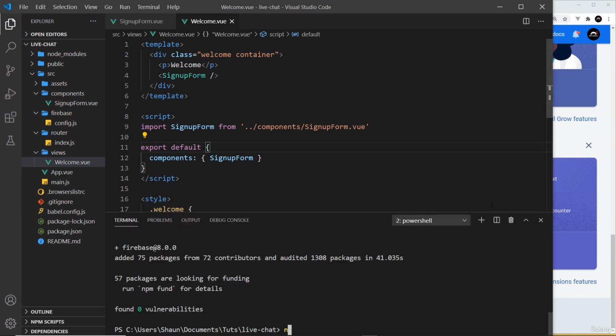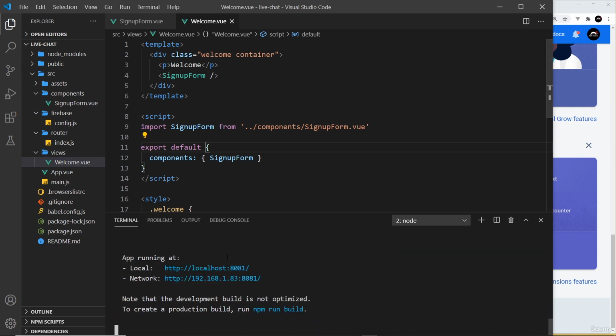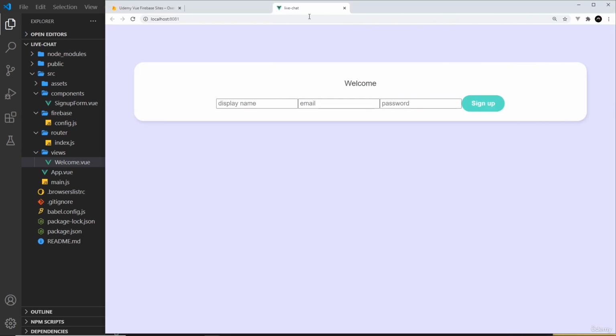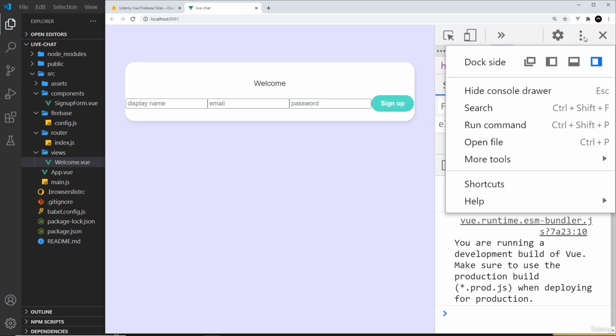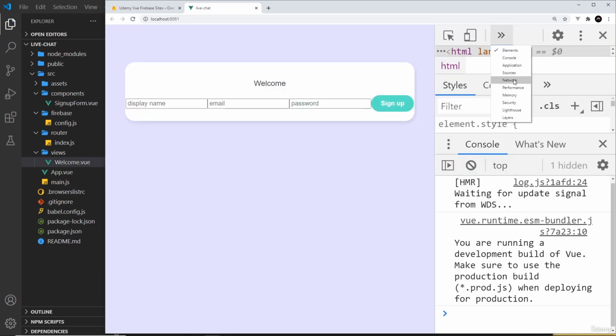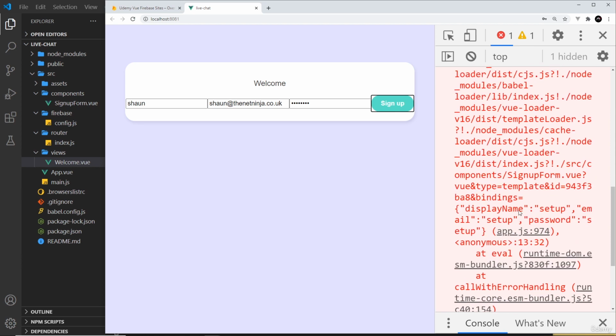Okay, so I want to preview this now. So let me open up my terminal, and I'm going to say npm run serve to spin up the local development server. And now I'm going to control click this and bring it way over here into my browser, and that is the sign up form. Doesn't look great, but we will add some styles later on. Okay, so let's just test this out. I'm going to inspect and open up the console. Go to the console, and then display name Sean, email Sean at thenetninja.co.uk, and password test1234.